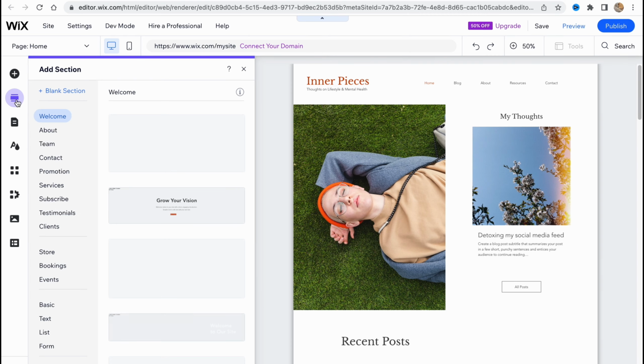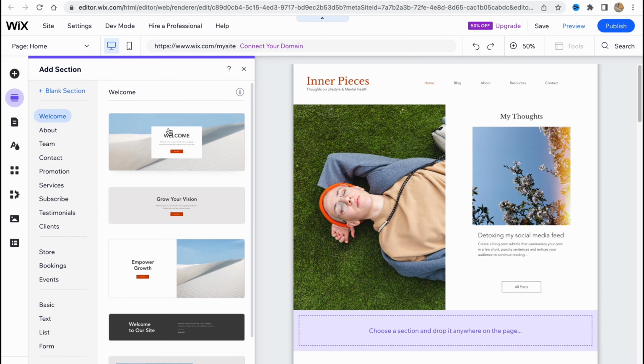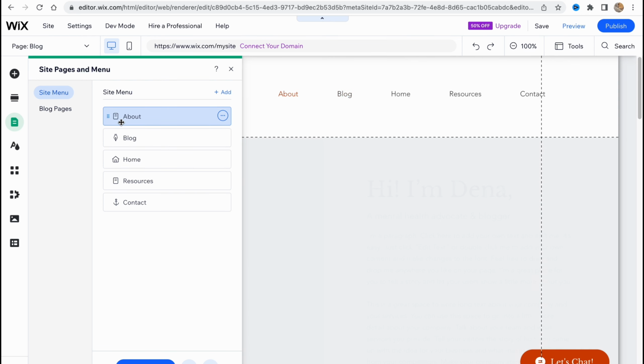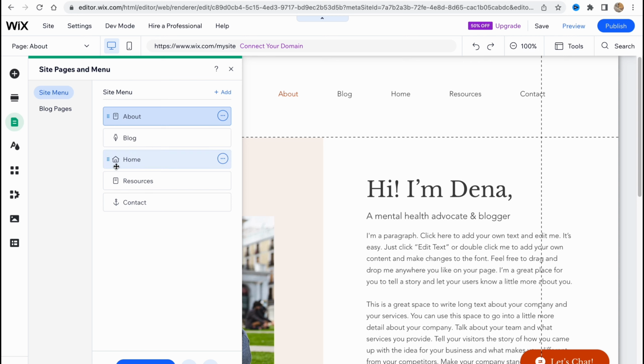We can also add different sections to our website, like welcome section, about, team, contact, promotions, services, and so on. Huge amount of different sections we have. Also we can manage pages and menu, we can change the order, we can change the position, we can rename them, and so on from this page here. As for me, it's also pretty cool. So let's go back to the home page.